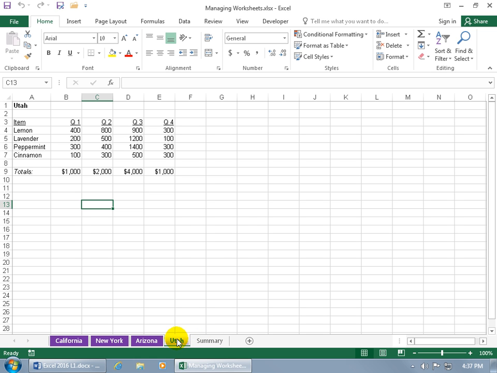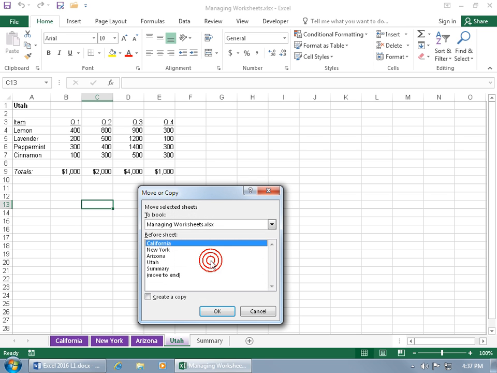You can do it that way, or you can right-click and go up to Move or Copy, because if you have 100 worksheets, clicking and dragging may not be the best option. So you can see the title Move or Copy. If you check the box Create a Copy, it'll create a copy, but we just want to move it for now.